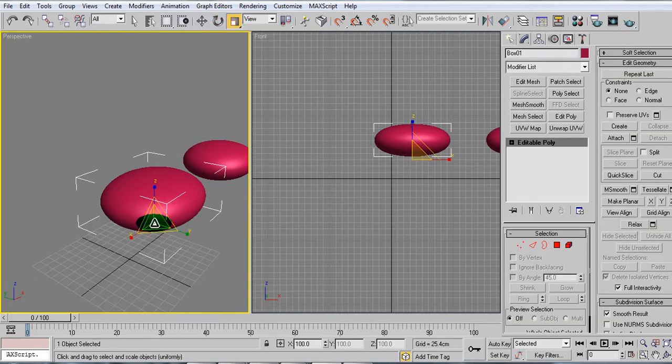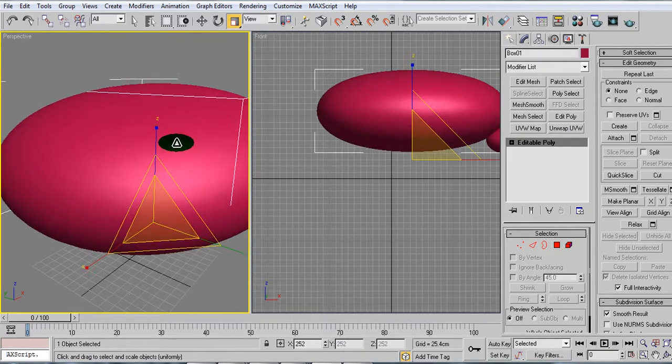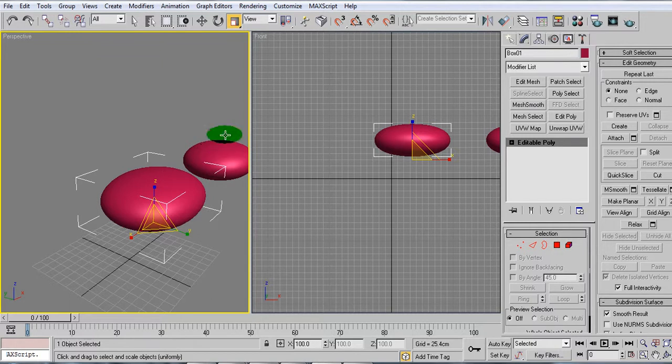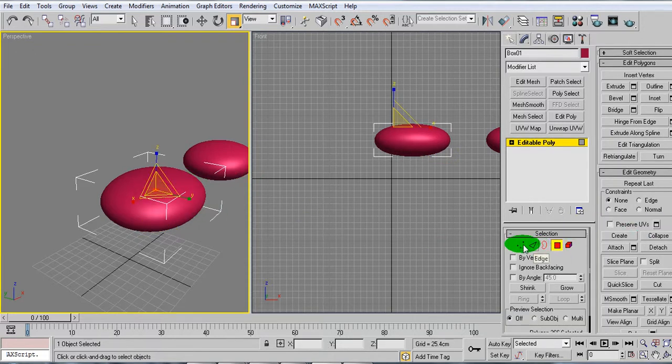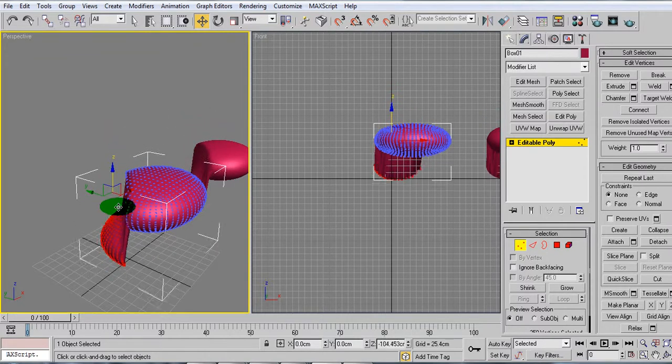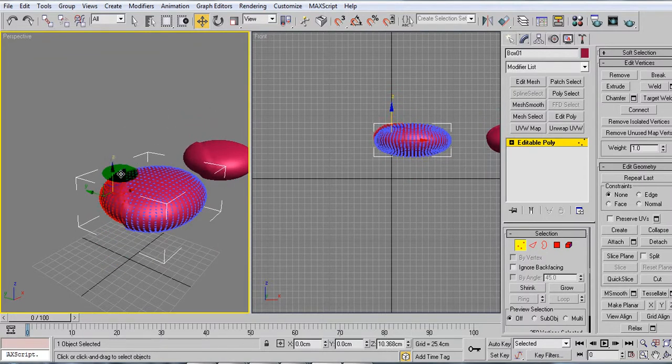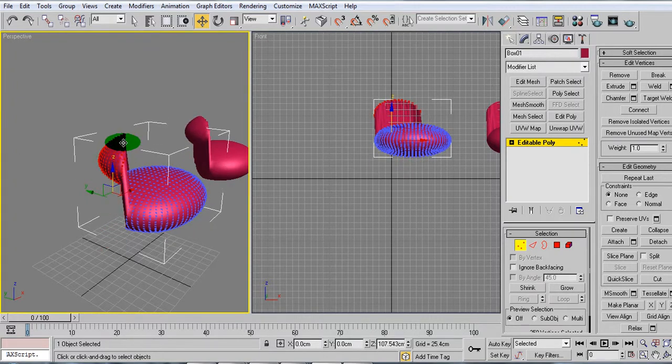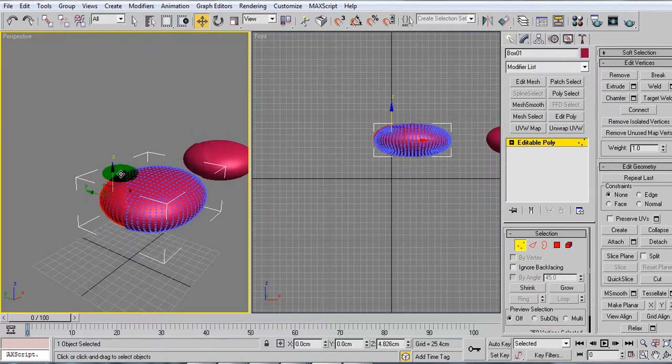I'll just show you what I meant when I said instance. I go to faces, and then I go to vertex. You see, they're both moving together. This is basically the first little touch of modifying I'm showing you. That's a modifying object. Oh, that looks naughty.